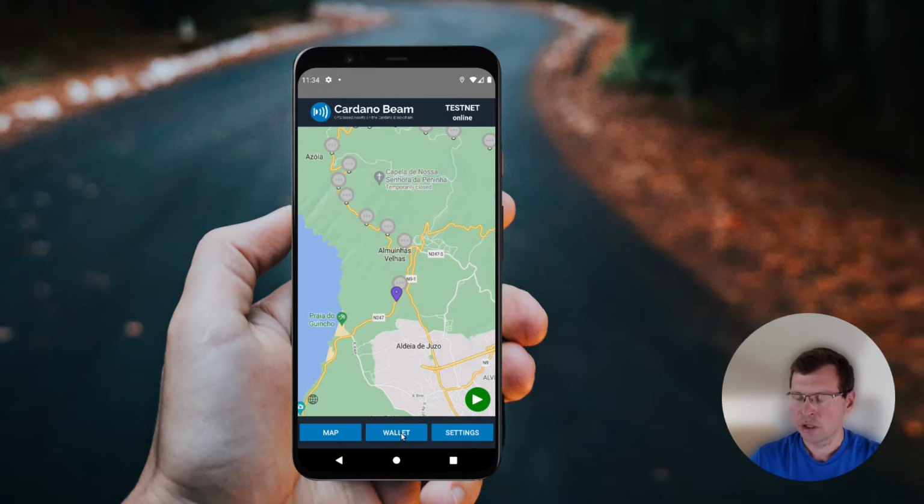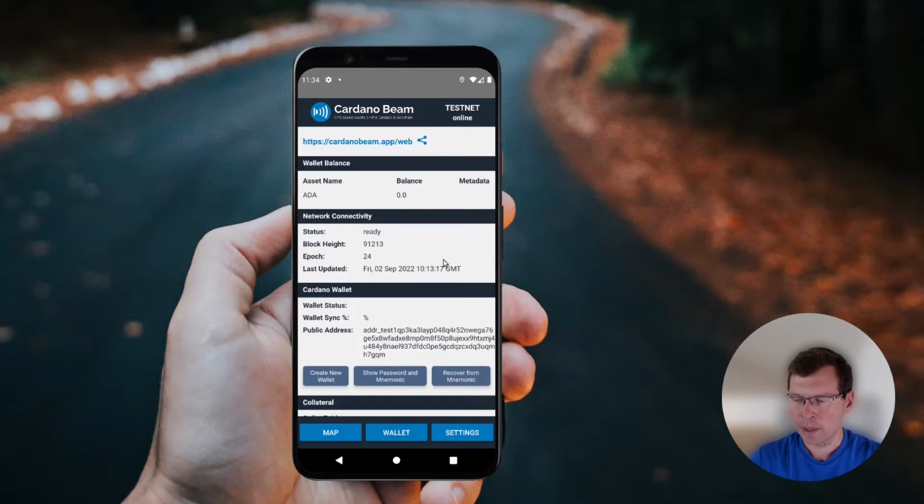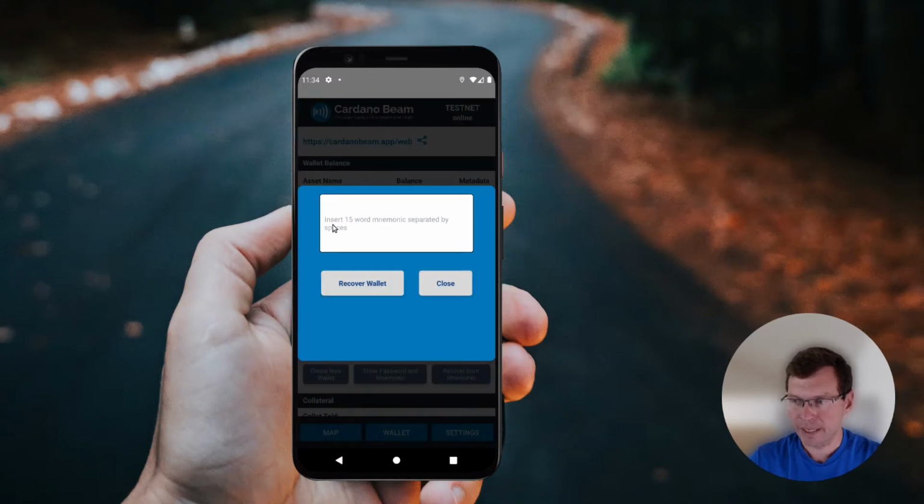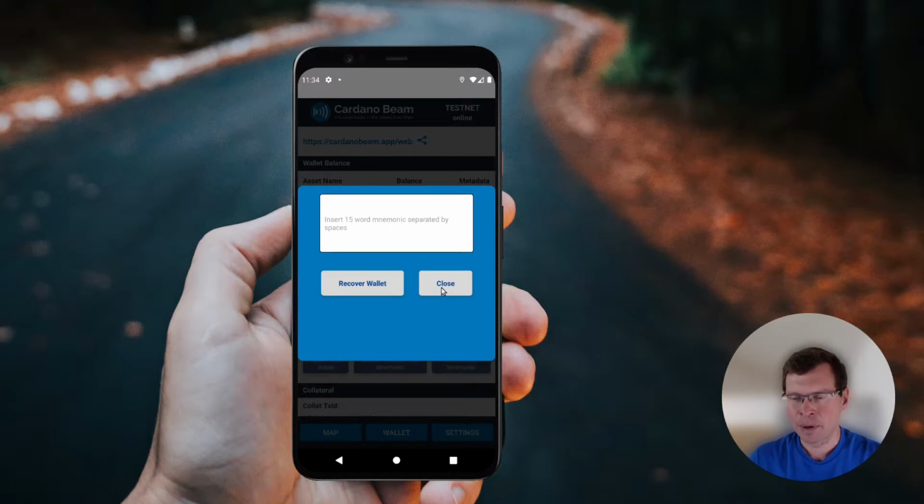To do that, you hit this button, wallet, which will open up the screen and start creating a wallet for you. This is the new public address of the wallet, and it's syncing to the blockchain. If you already have a wallet, then you can recover it from the mnemonic. You click that here, you paste in the 15-letter word, and you recover the wallet. I would not advise having large wallets in your mobile app, as the purpose of this is purely to collect assets and then send them over to your main wallet that you might have in your web wallet or elsewhere.